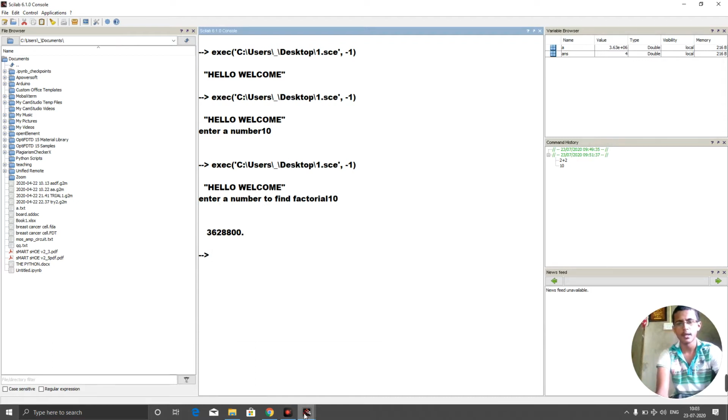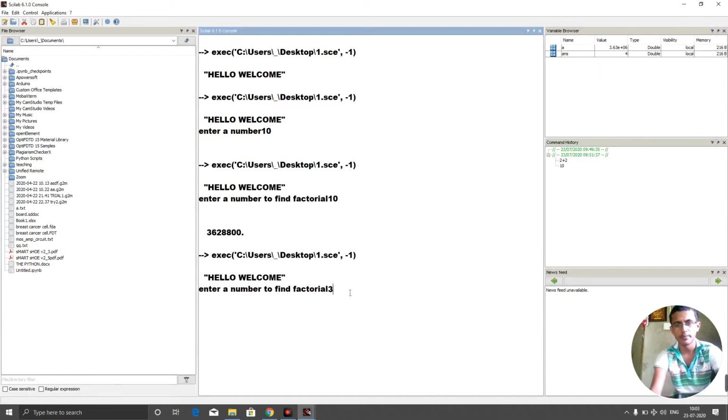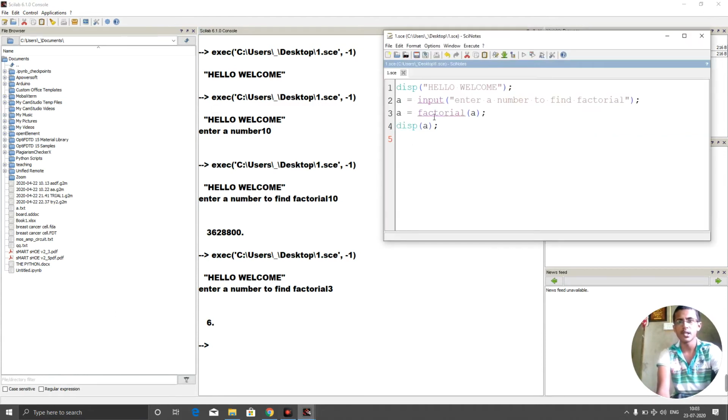Okay, for example, if I want to find the factorial of 3, I'm going to run this, then 6. 3 into 2 into 1, that's 6. Like this we can ask the user any number and we can do the calculations and we can print that. I think you understand how to display, that means the display function and the input function, input and DISP. Okay, this is the editor, and here you can save and execute, like that. I think you've understood this. Thank you.